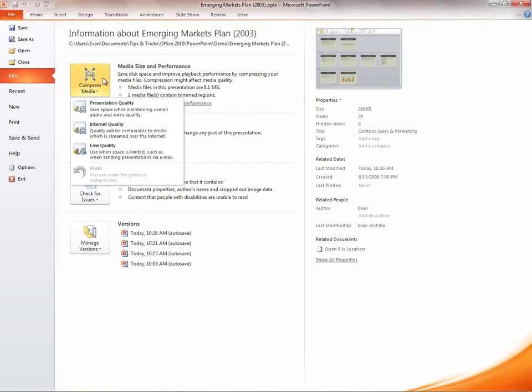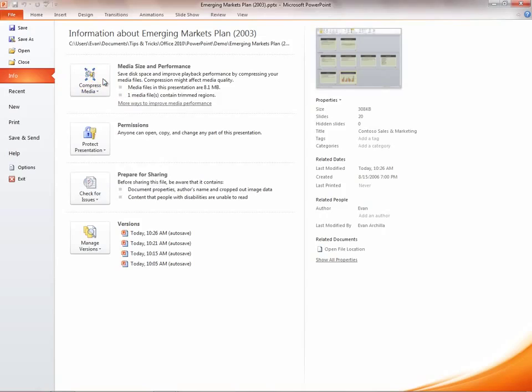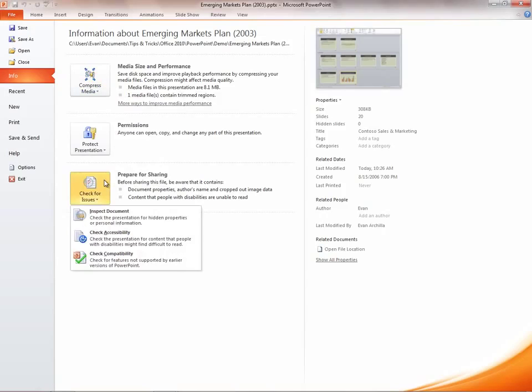You see a Compress Media button. So as I mentioned, the video is embedded into the presentation. So if you need to adjust your file size, things like that, you can use this compression functionality to do that. You also have something called Check for Issues. This is an interesting capability. You can use the document inspector. The document inspector will look this over for XML code, document properties, other things that you may not want to go along with this if you were to share it.